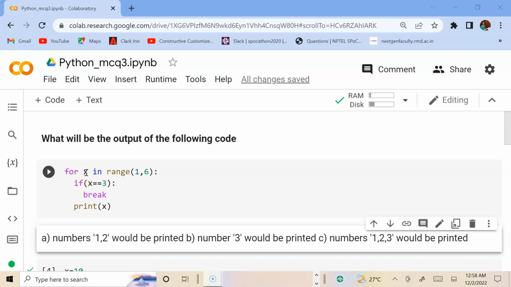So first what happens, x will take the value 1 and then you have the if statement, 1 equal to 3? Definitely not. So this condition is not satisfied. So the next statement will not be executed. So it will come out of the if statement to the other statement. So what happens here? It is print x. So what is the value of x? It is 1. So 1 will be printed.